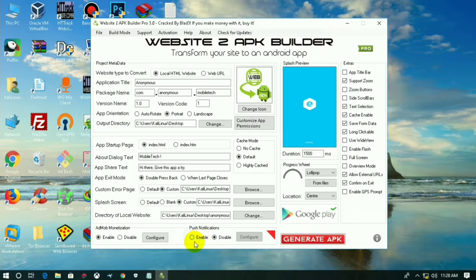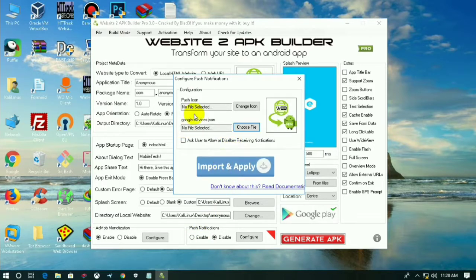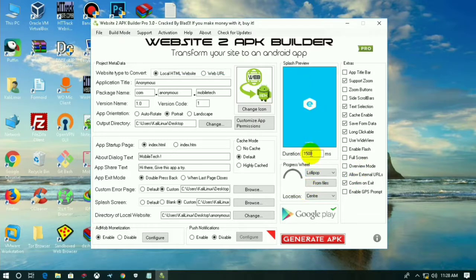There is also push notification using Firebase. I am skipping this step. And you can change the app icon, the splash screen's progress wheel and its location, and there are lots of options on the right hand side; you can select as you wish.